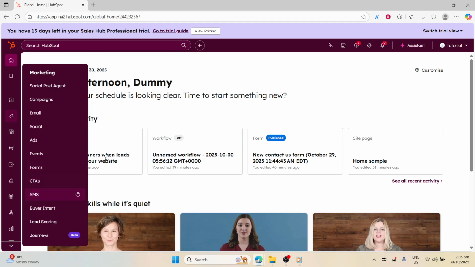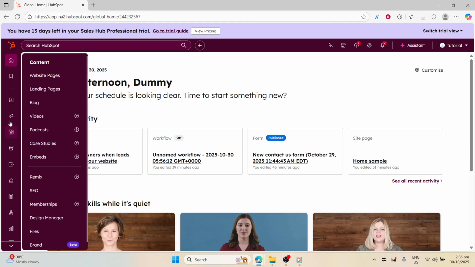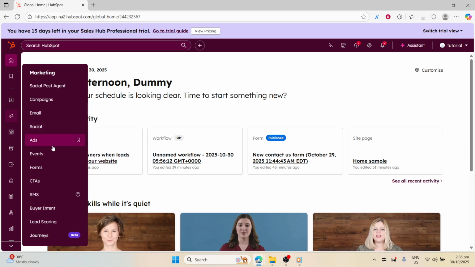Once you're there, find the Marketing tab on the top navigation bar. Hover over it, and a drop-down menu will appear, then select Social. This will bring you to HubSpot's social media management tool. From this social dashboard, you'll see the option to manage and schedule your social media posts.